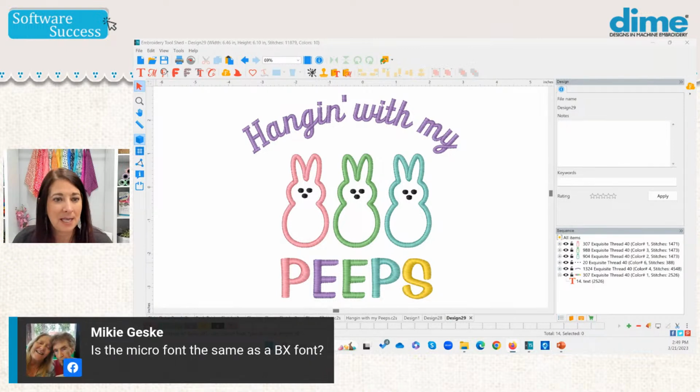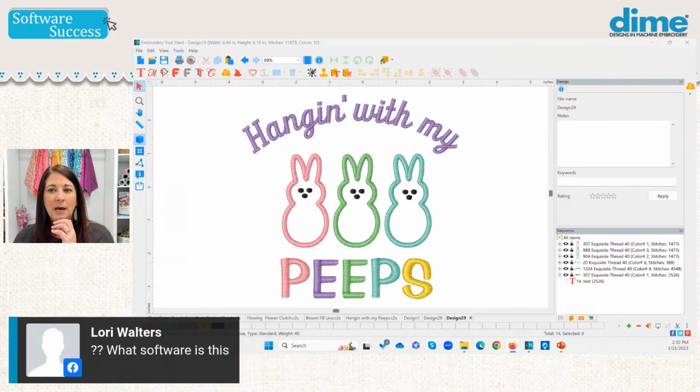Then Mikey says, is the micro font the same as BX fonts? No, Mikey, thank you again for asking that question. When I refer to micro text, those are texts that will stitch down to 3 millimeters. Again, they have to be specifically digitized to stitch that tiny. Otherwise, you'll have thread breaks and the text won't be as legible. This software has built-in miniature fonts that will stitch down to 3 millimeters. Between 6 and 3 millimeters is what we recommend. That's a really good question. Thank you for asking that as well.